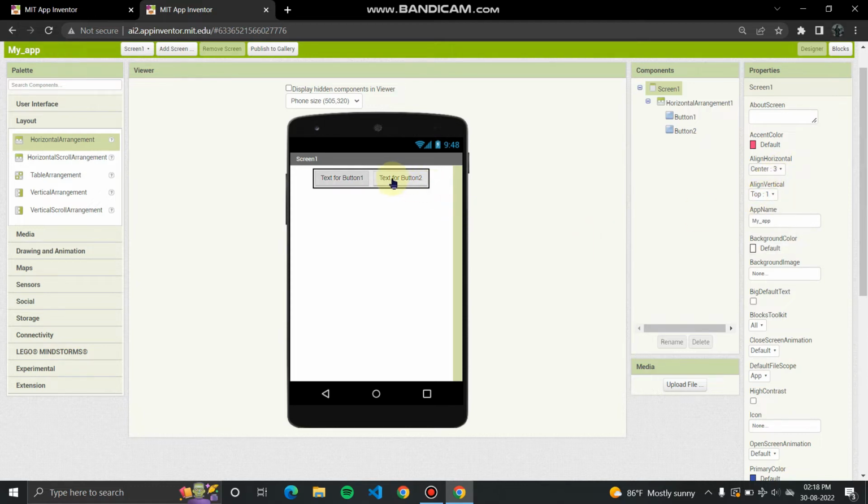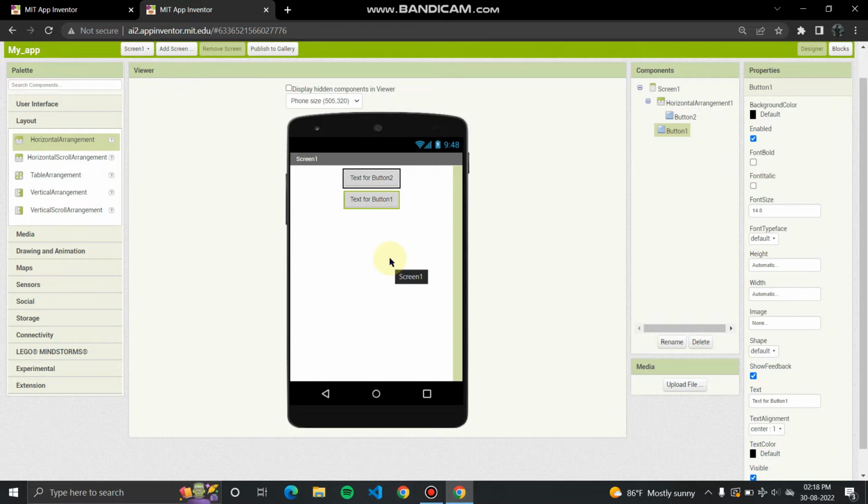Now I want these buttons to appear over here, but whenever I'm dragging and dropping these components, they are shifting back to their default position. But I do not want this. I want them aligned at the center in the proper order.